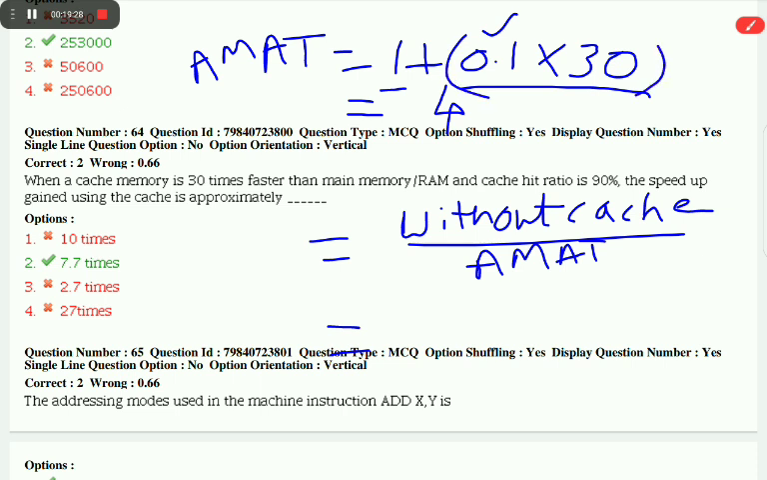So time without cache is given as 30, because we always have to use RAM. Cache memory is 30 times faster than the main memory. So 30 by 4 equals 7.5, so it is approximately 7.7 times in the given options.